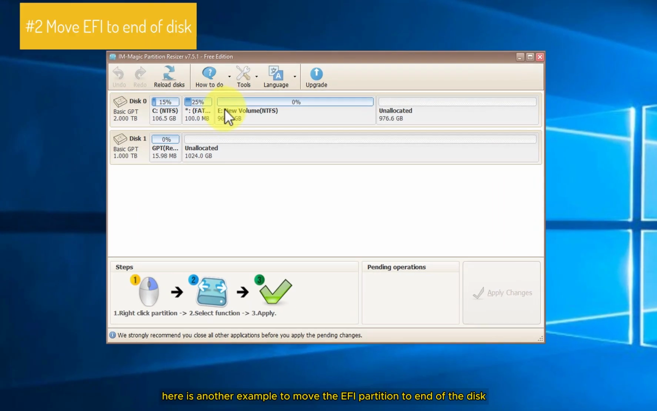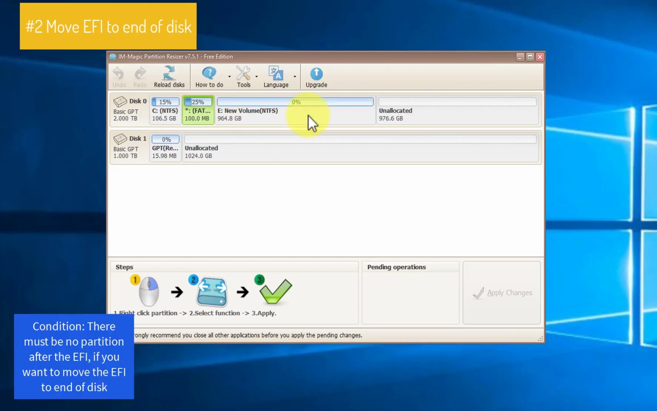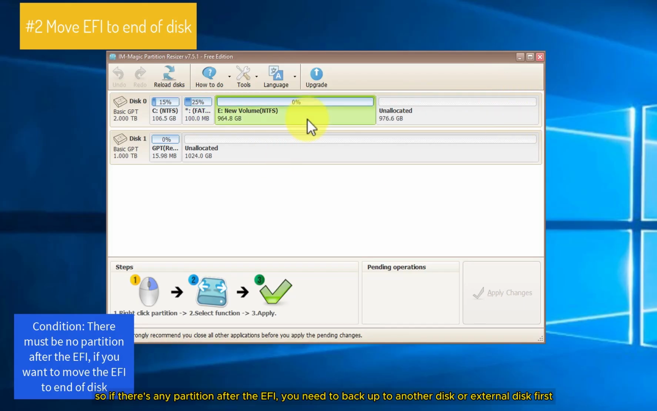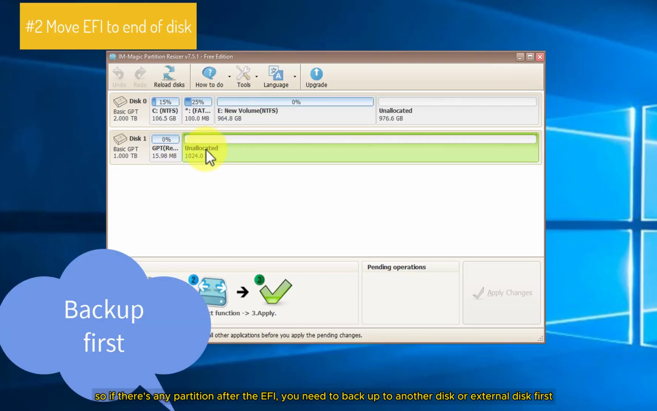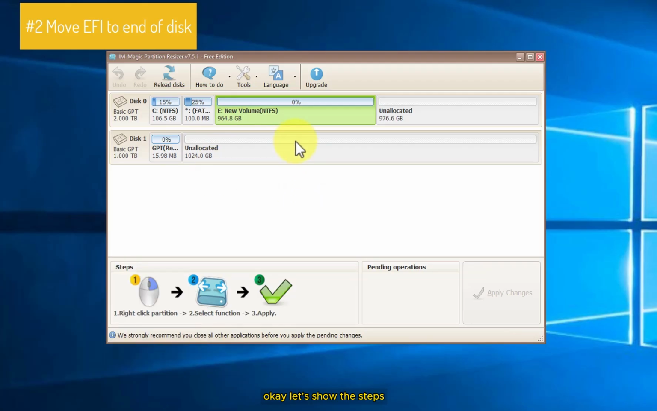Here is another example to move the EFI partition to the end of the disk. If you want to move it to the end, make sure that there's no partition after the EFI partition. So if there's any partition after the EFI, you need to back it up to another disk or external disk first, and then delete it. Okay, let's show the steps.